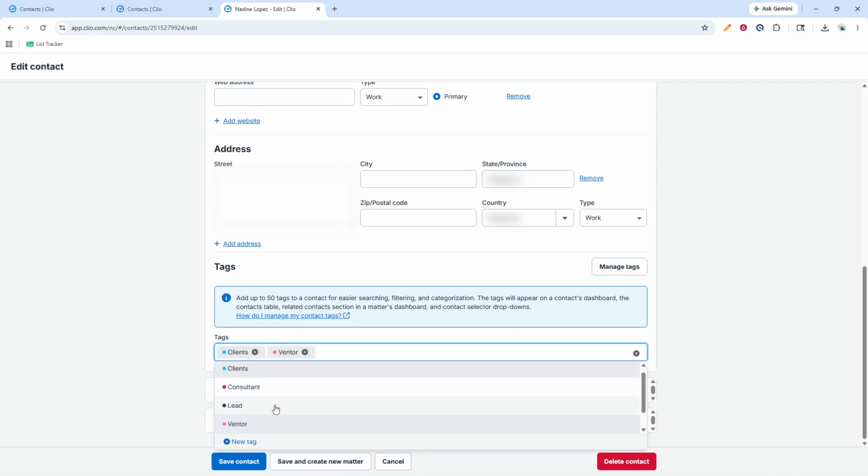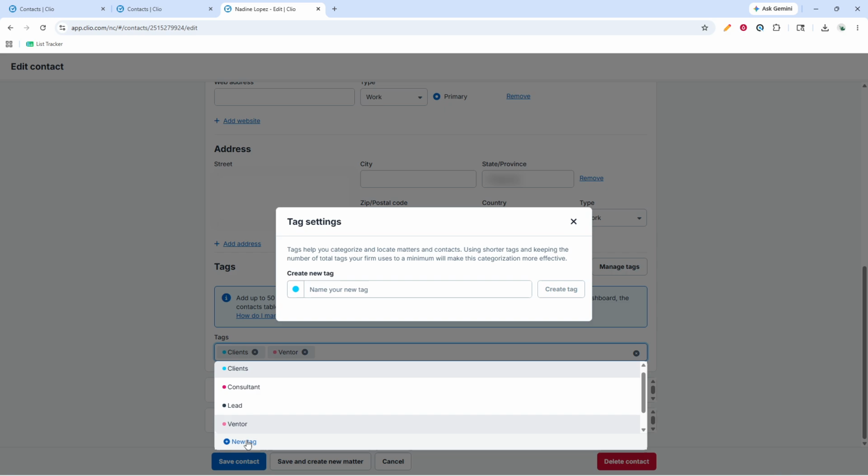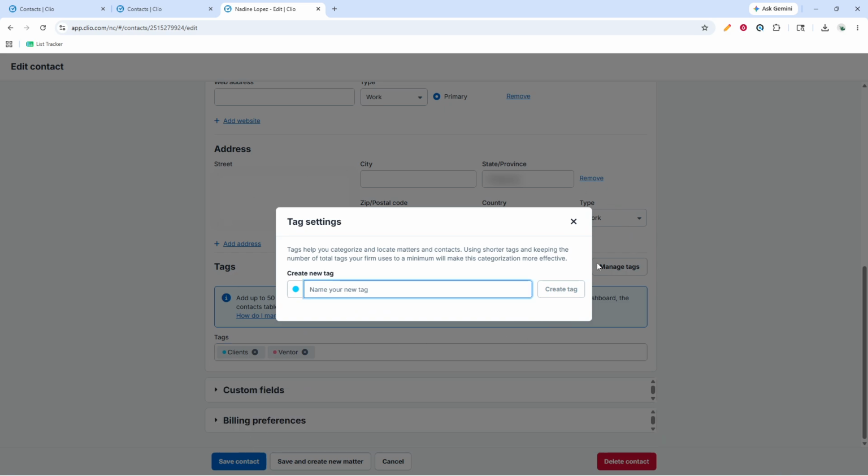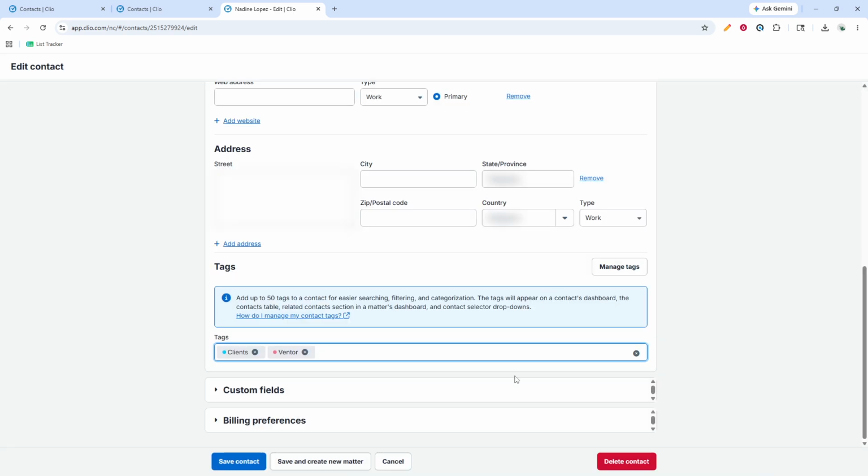For example, you might include a practice area, location, or status. These extra tags are optional, but they can pay off when you're filtering lists or building reports. The key is to stay consistent so your team can filter by tags with confidence. When you're done, click Save Contact.